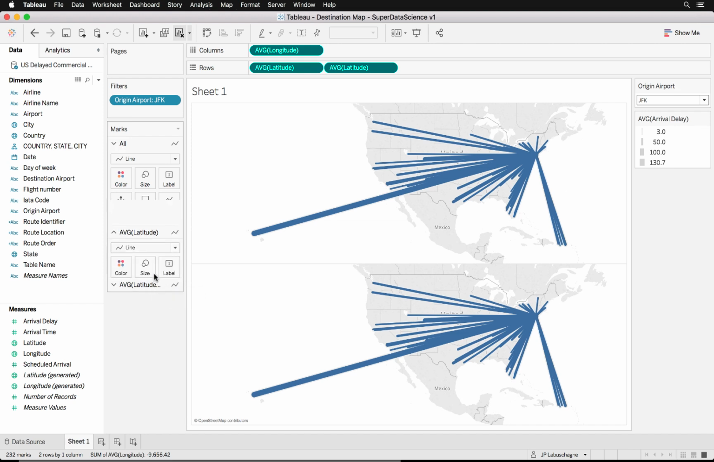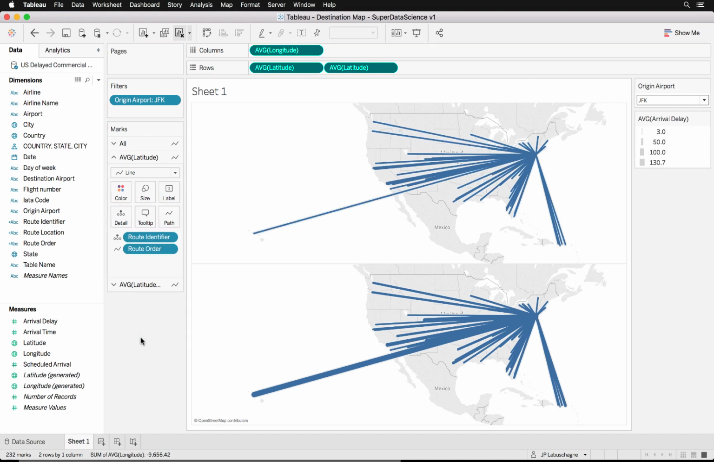We will start off by firstly removing the size from these lines. So we were using the average of the arrival delay. Let's just drag that out of there. You can see the lines now are all the same size, but I would even just bring them a bit smaller as well to make it even crisper. Perfect. Let's fix the second one.